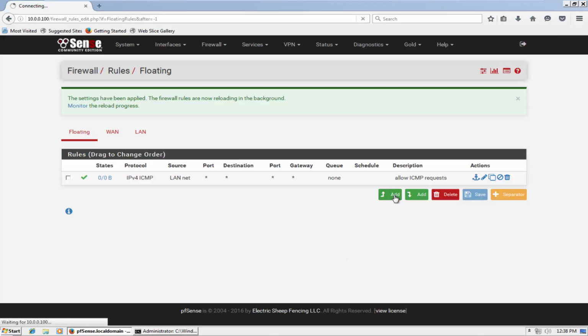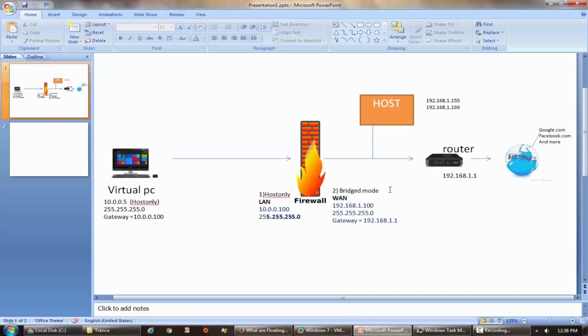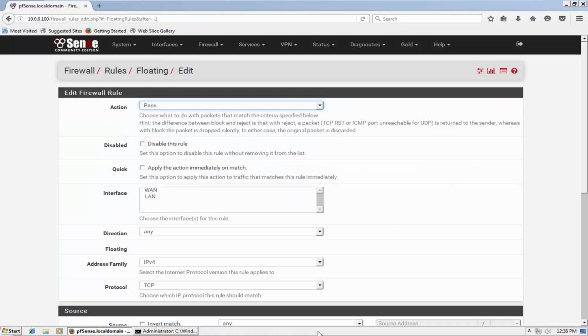Let's make one more rule. This time I'm going to make one rule for the ICMP protocol on the WAN interface. On the WAN interface, the ICMP request will leave the WAN interface, because the traffic is initiating from the virtual PC and going to Google, as you can see in the figure, and once it reaches there, it will leave the WAN interface. So when I make this rule, I need to mention direction out, and I need to choose the WAN interface.